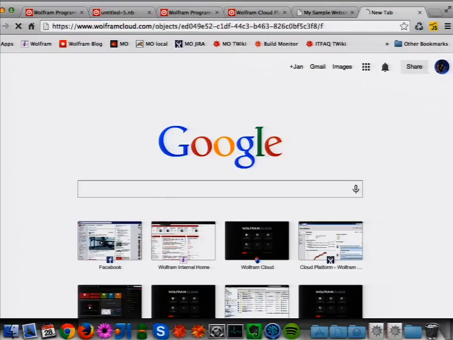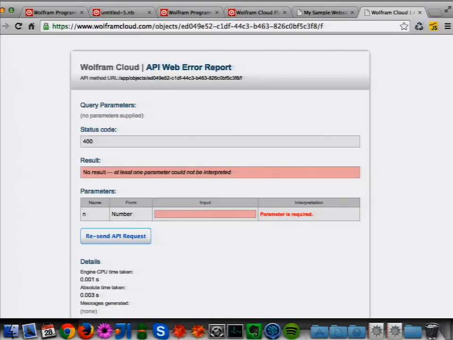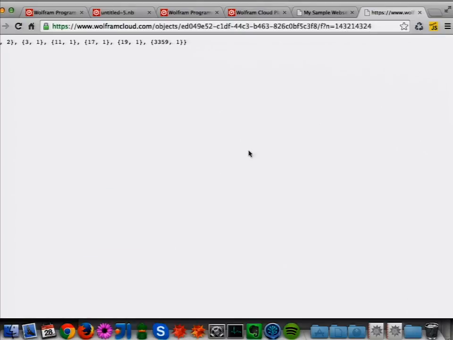So if we go to that location, first of all, it will complain because we have this parameter n, and it's mandatory, but we didn't enter it. So we get this nice form where we can enter a number. And as soon as I resend the request, it will just change the URL and come back with the result from the computation, all in the cloud. I can also change the parameter over here, of course. And so I have this programmatic interface to Wolfram Language code.